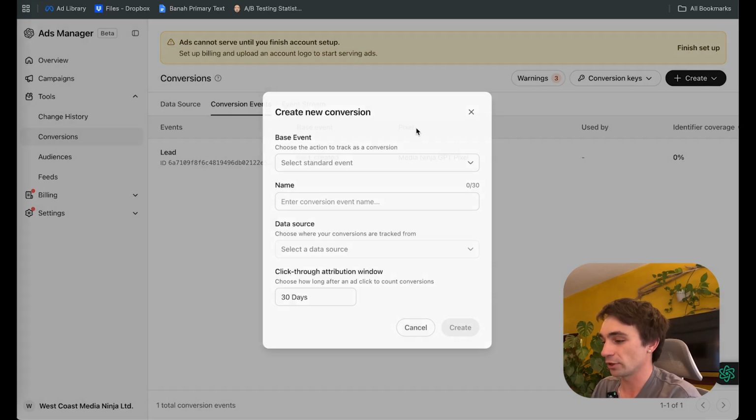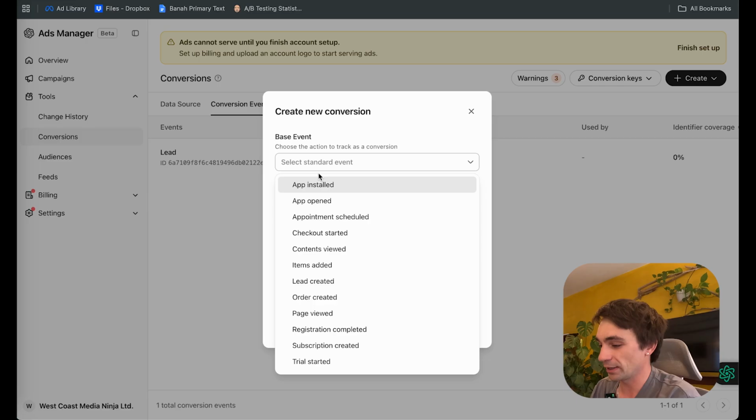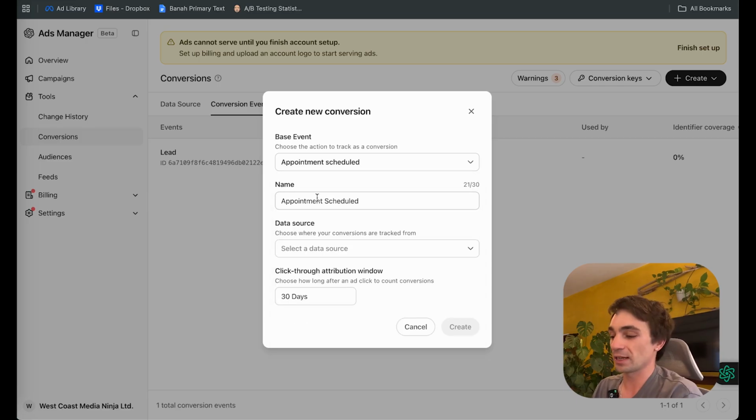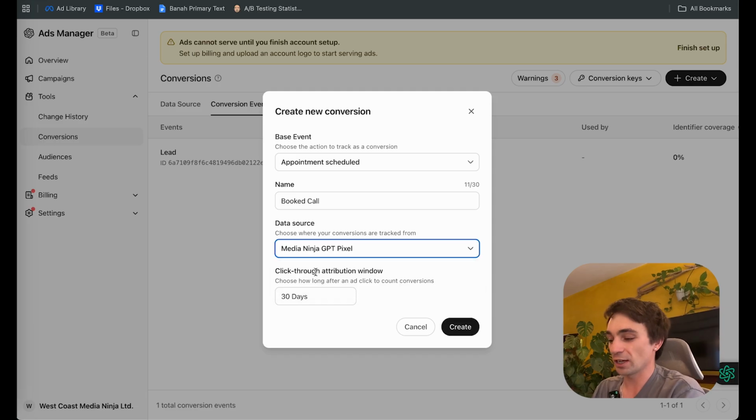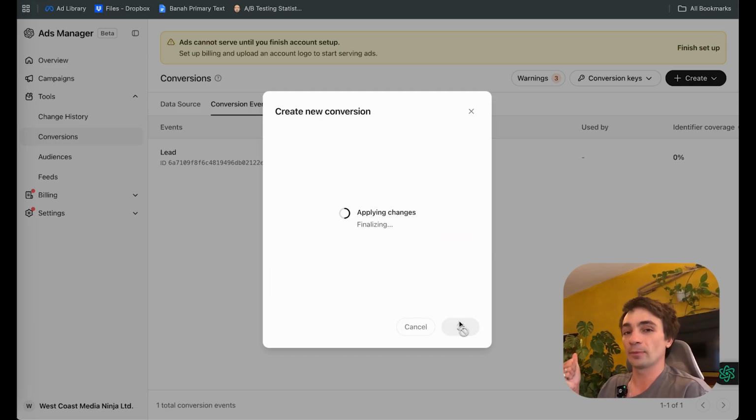click on conversion event. I'm going to select from the list right here. Appointment scheduled makes the most sense for a booked call, and I'm going to call this booked call. The data source is going to be ChatGPT pixel for Media Ninja, and I'm going to click on create. And just like that, I now have my lead event created and my appointment event created.